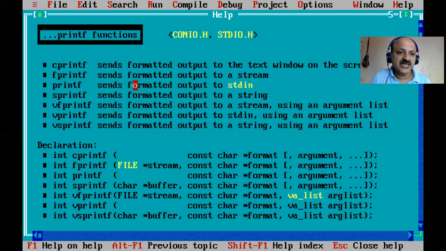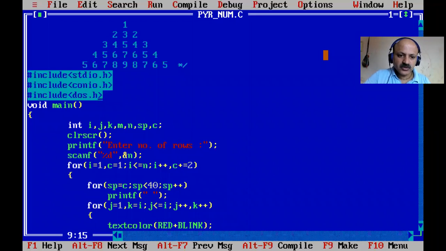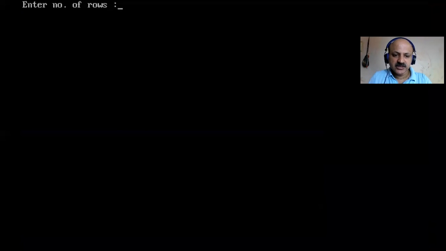Why cprintf? Yes, the cprintf function is there. It is the same as printf, but it sends formatted output to the text window on the screen, while the general printf sends the formatted output to stdout. So that is for the text window, so that the color appears, otherwise it does not appear. Now how does it print? Waiting and printing, that is the magic.